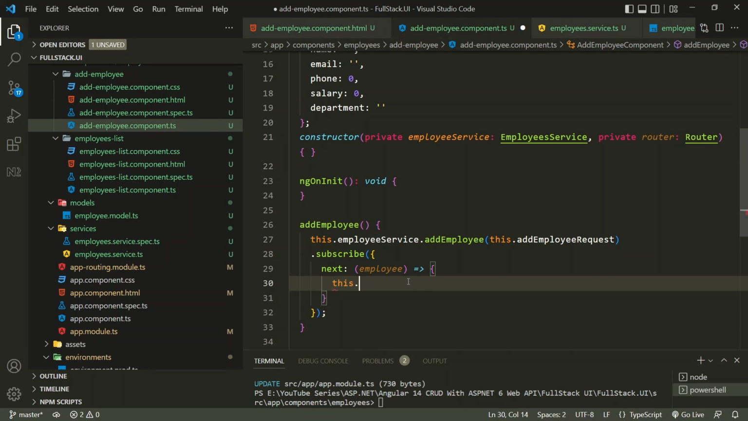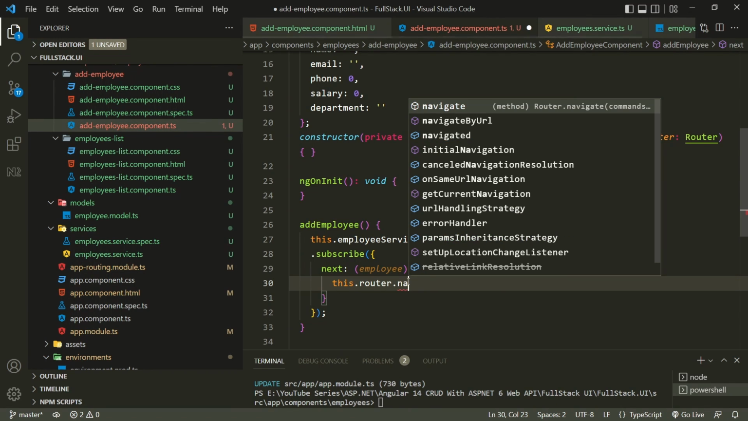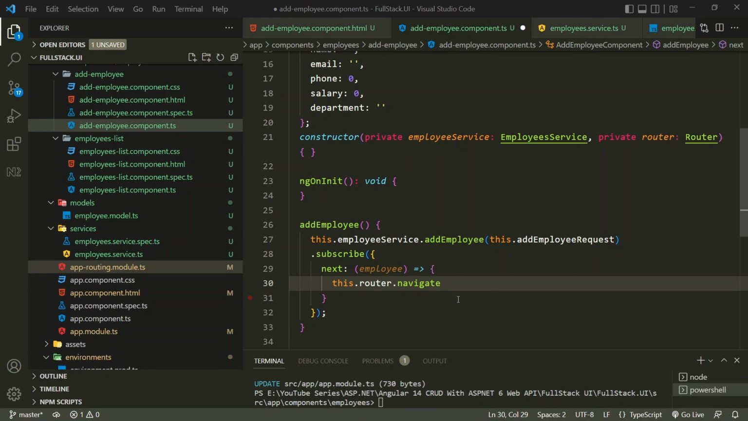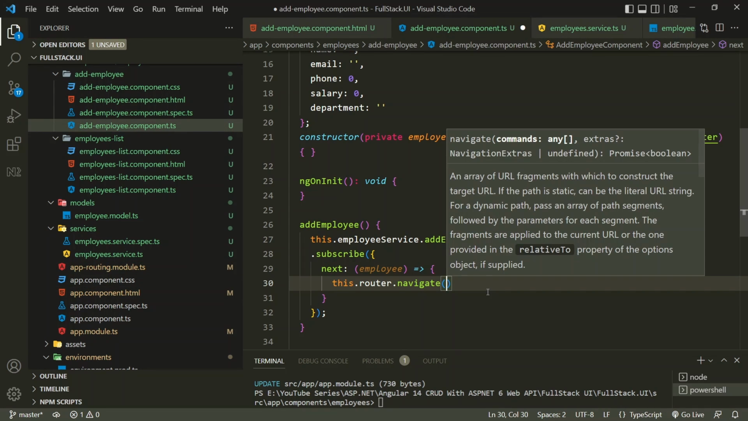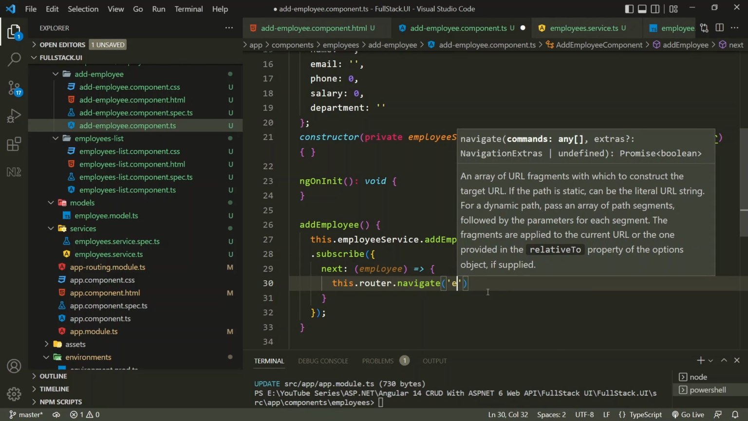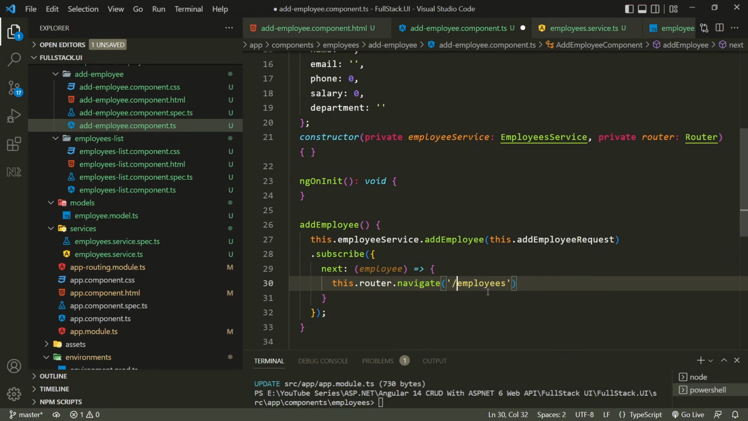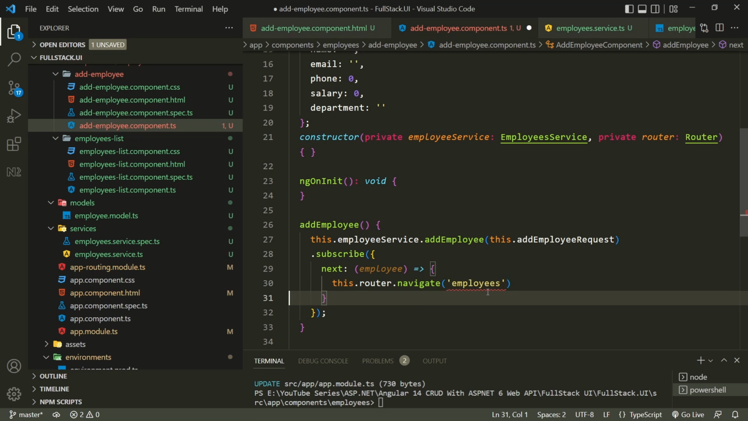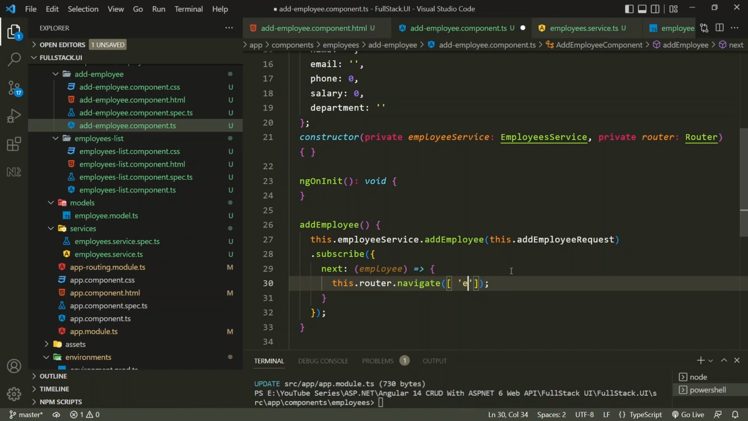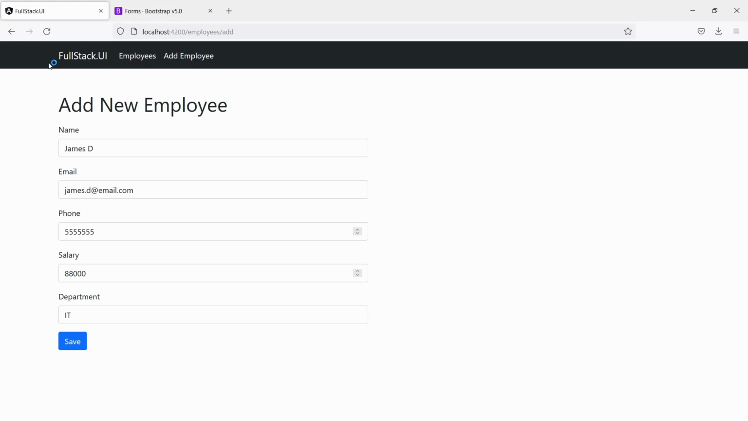So I'll say this.router.navigate, and then we pass the link back to the employees. So employees, and this needs to be inside brackets. So inside brackets, we'll say navigate to employees. So save that, and let's test this by going back to our application and refresh it.